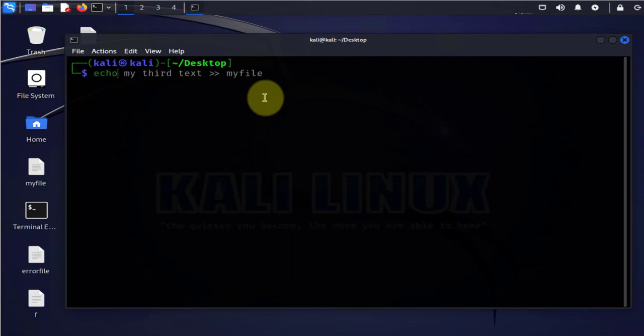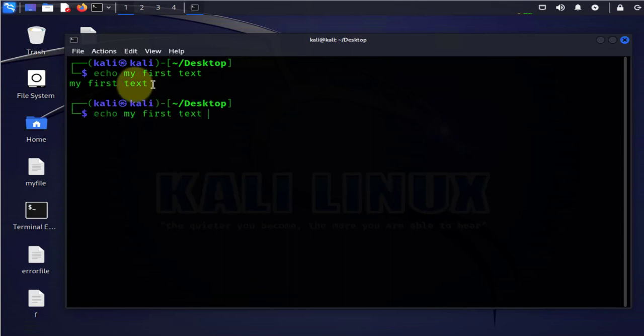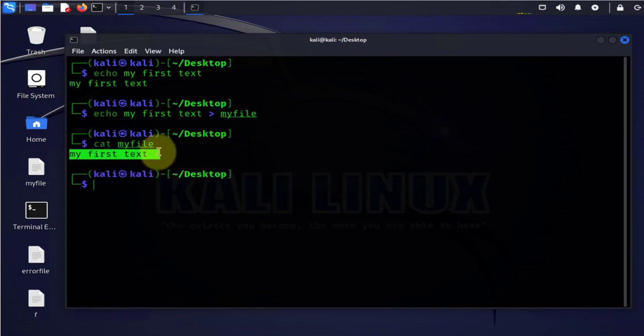I'm going to run echo here, and let's say first text. Normally this will go to the terminal. As you can see, this was displayed on the terminal. But let's say I wanted to redirect this to a file. You could do that using the greater than symbol, and then you put the file name. Let's call it myfile. Now if I do cat myfile, that text is showing inside that file.